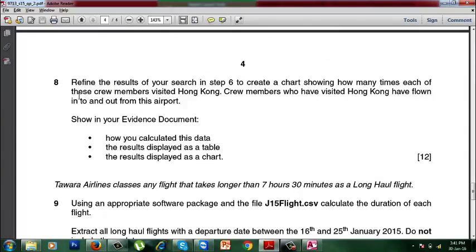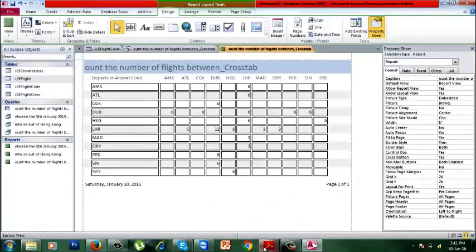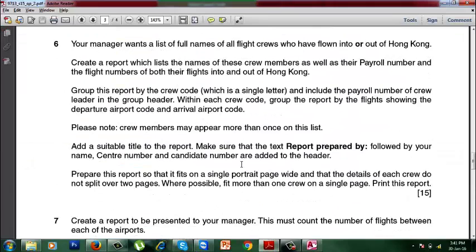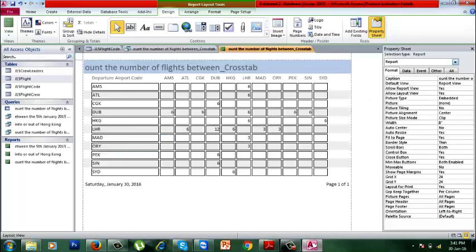Step 8. Refine the results of your search in step 6. What was step 6? Okay, in or out of Hong Kong. Do we have a report of that? Let's see.